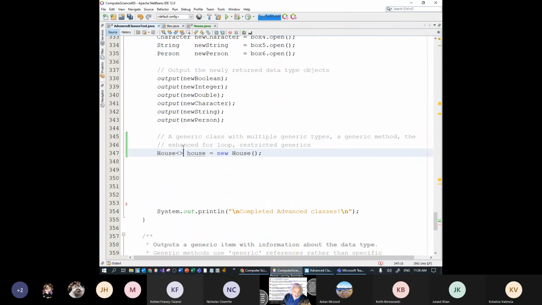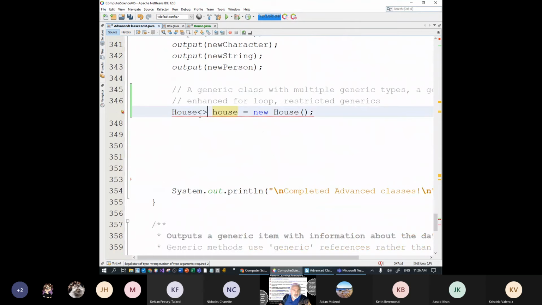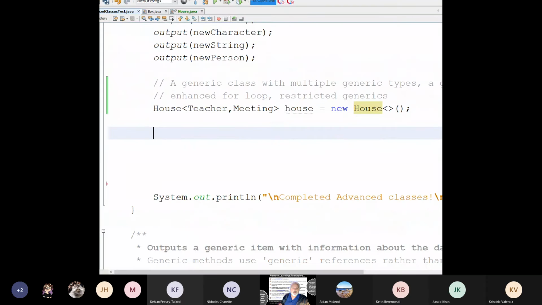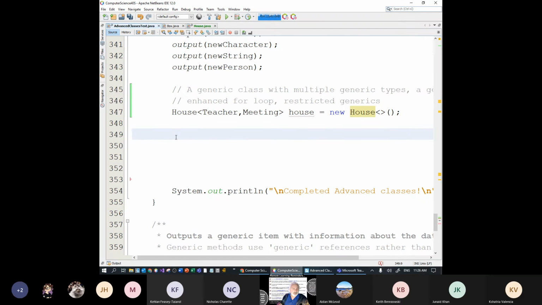So here, I'm going to use the angle brackets. And inside the angle brackets, I now need to define two objects. I'm going to make it a teacher. A teacher is a person, comma. For my contents, it could be anything. So how about a meeting? Okay. And then on this side, I can put what they call the diamond right there. So this is the proper way to create a house object that uses those data types.